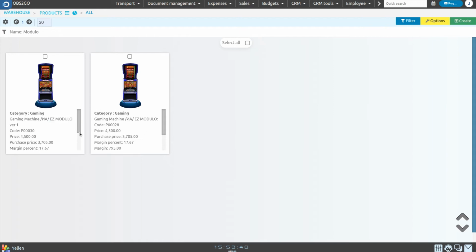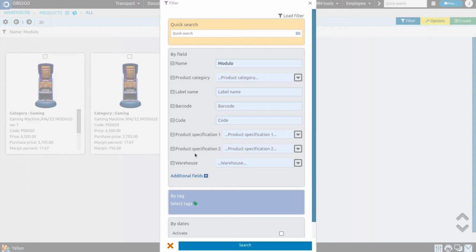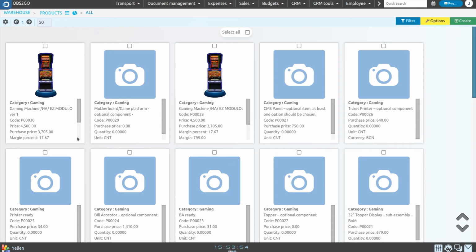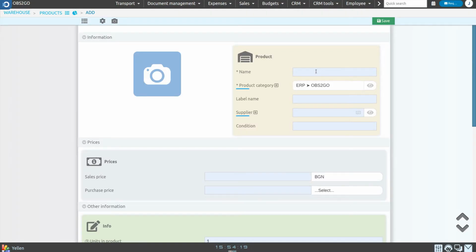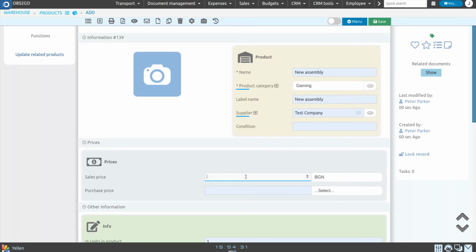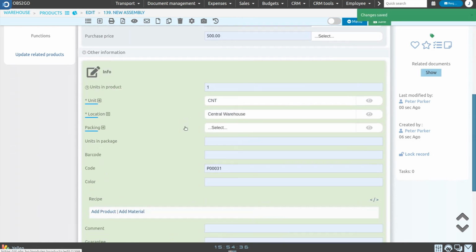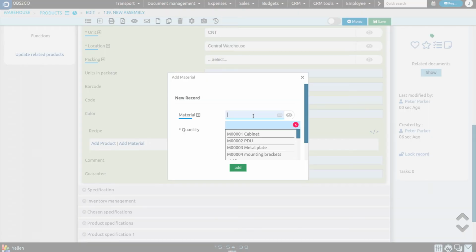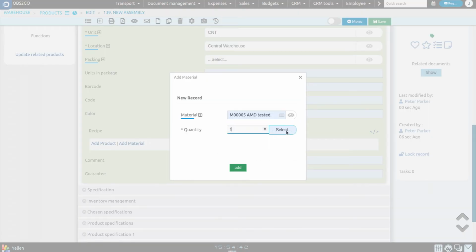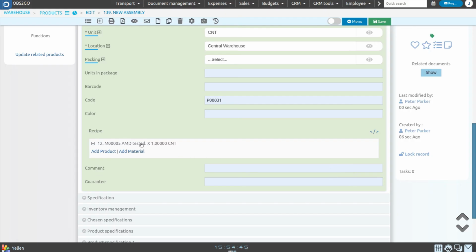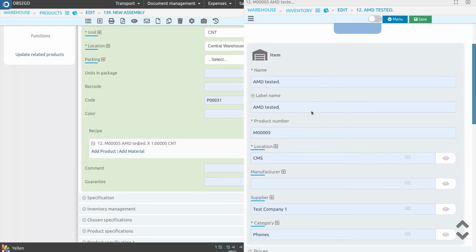This way we have created a new product that can be used in module quotations and manufacturing requests. Now, let's create a new product from scratch without using a template. Clicking on an element provides you with detailed information and allows you to make changes if necessary.